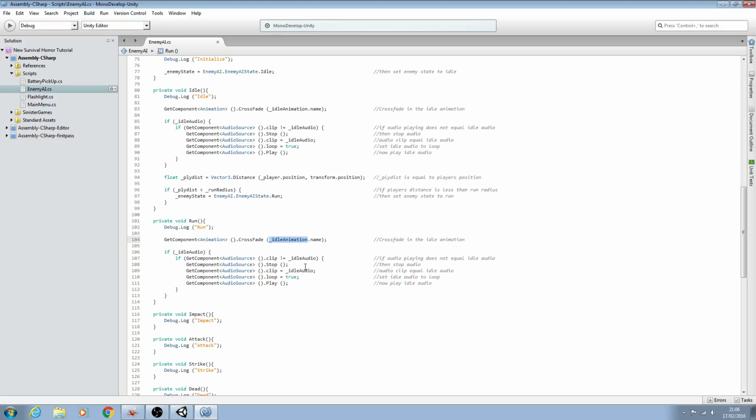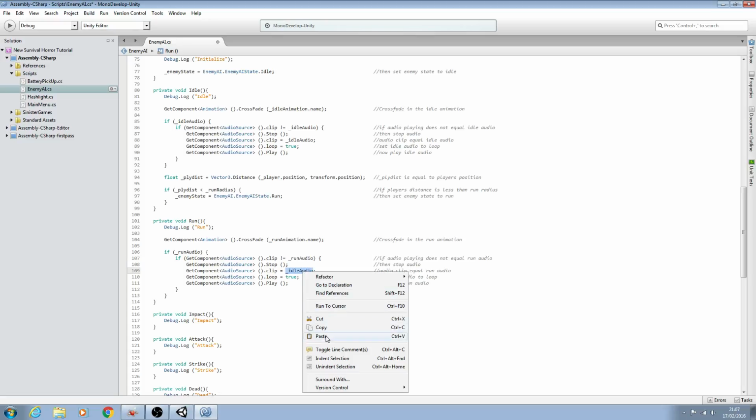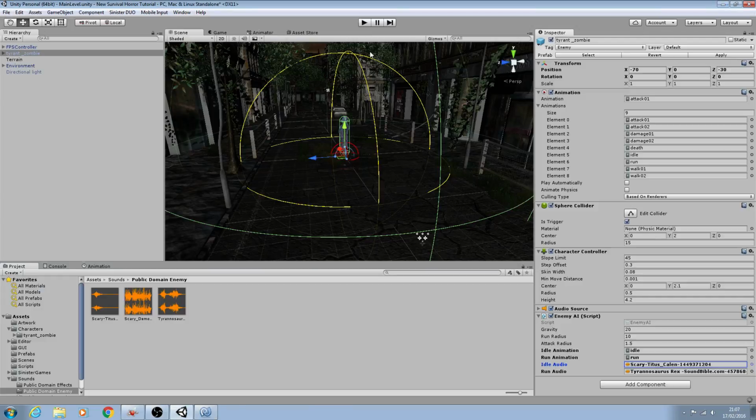So let's come in here and we'll just quickly change out to run animation and the comments, and I'll just copy this and paste it everywhere it needs changing in the audio block, and the same here. So we'll say _runAudio, and again we'll just copy and paste here and here, and we'll save that off and let's go and test that out.